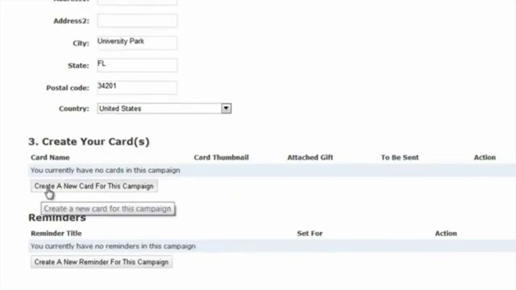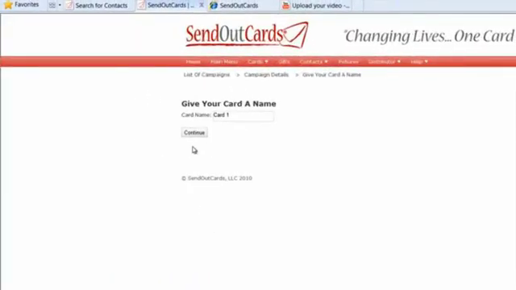Next, we're going to click on Create a New Card for this campaign. We could give our card a name if we want to do a multiple card campaign. Perhaps we're going to want to name each card, but we're just going to do a 1-card campaign for now. So we're going to leave it as Card 1 and hit Continue.